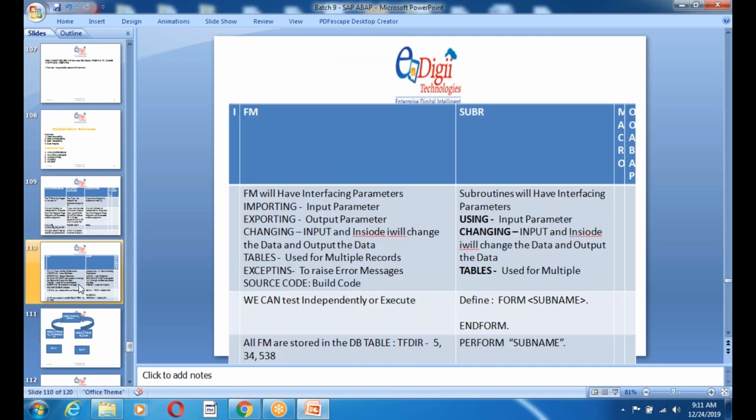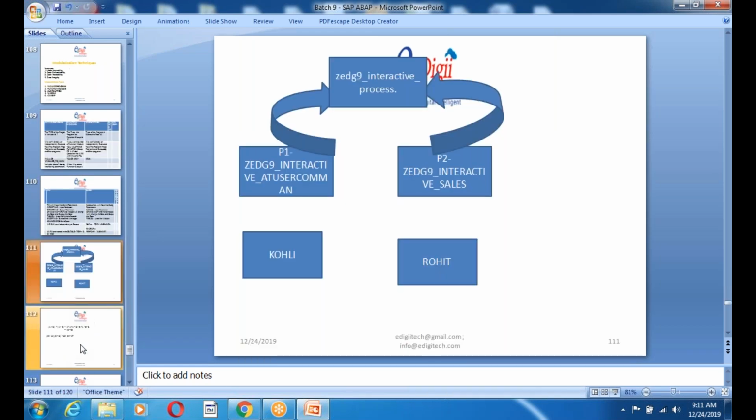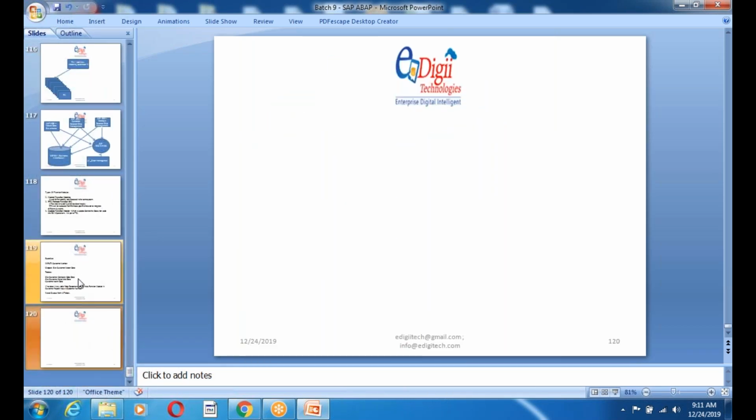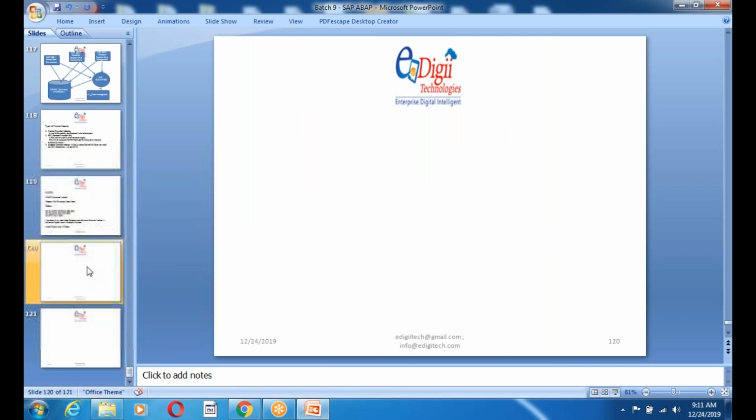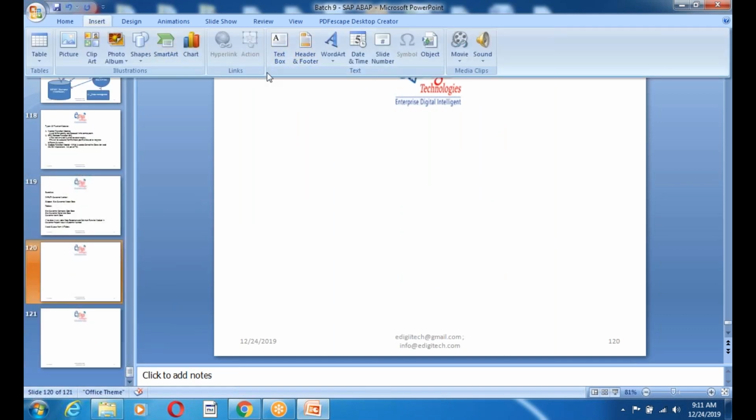Next, one of the modularization techniques, the next concept, is object oriented ABAP, guys. So the world is running with objects, guys. Today in class we are going to talk about what exactly object orientation is.